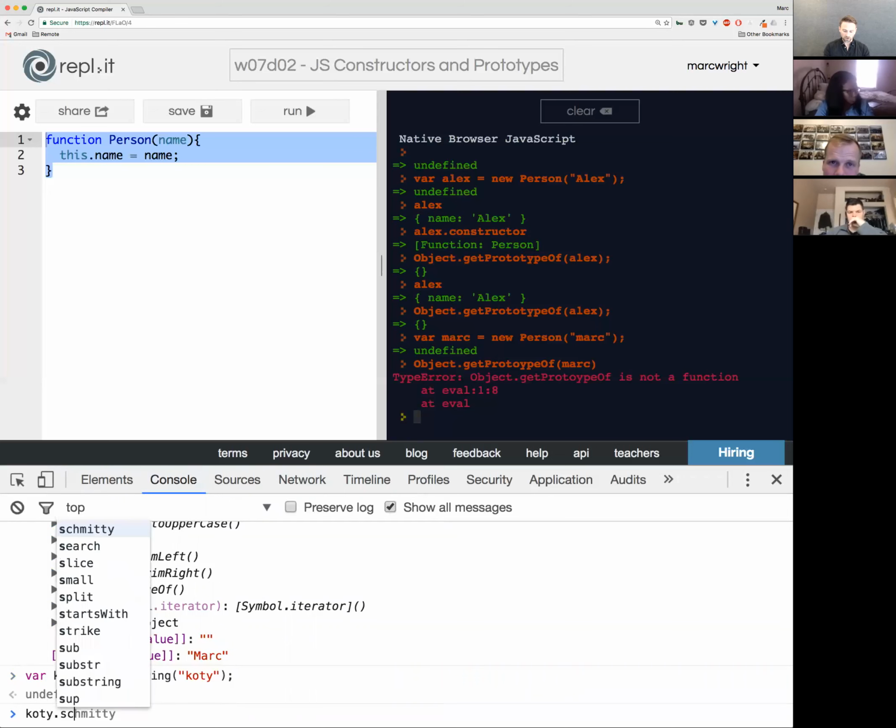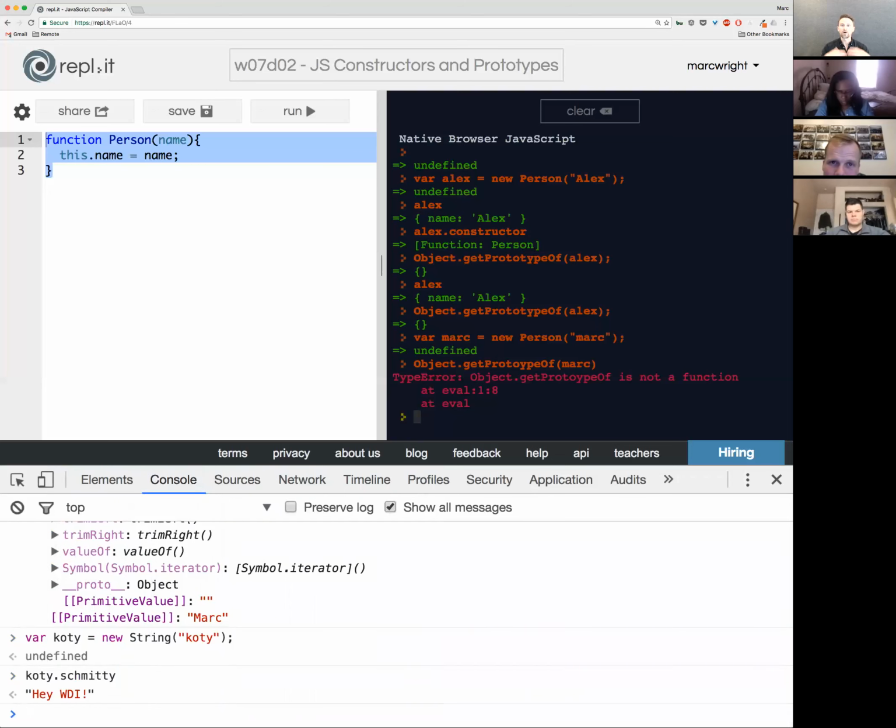Now I should be able to call Cody, and now Cody has inherited that new Schmitty. So consider if I had hundreds, thousands of string instances, and I wanted to add one new property to all 100 instances that I had. It's going to be a pretty big headache if I go through each one and add .schmitty to Cody, .schmitty to Mark.